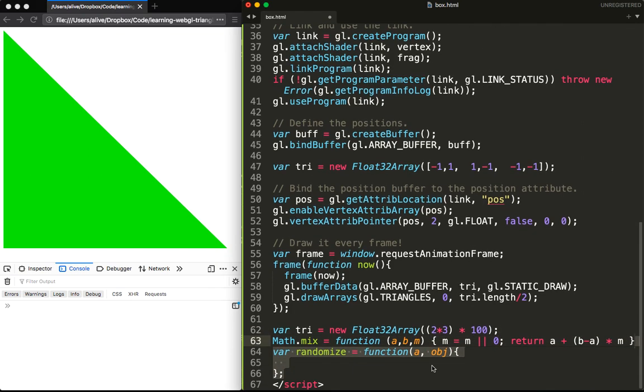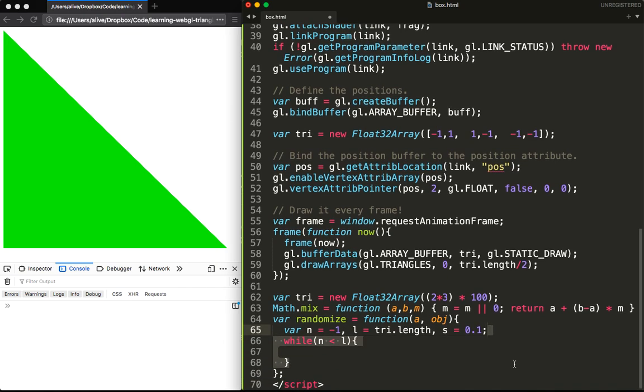Then we're going to create this randomize function. Oops, I actually don't need any parameters there. And we're going to say start at -1, get the length of the triangles, and we're going to have a step size of 0.1, which is just going to define the size of our triangle. Then we're going to create a while loop over 100 triangles.